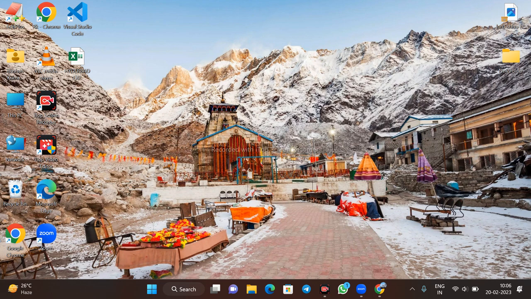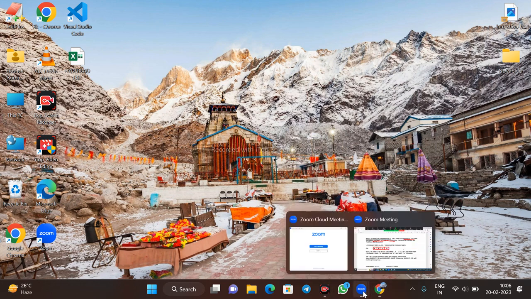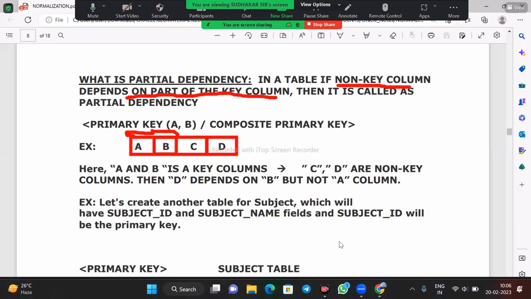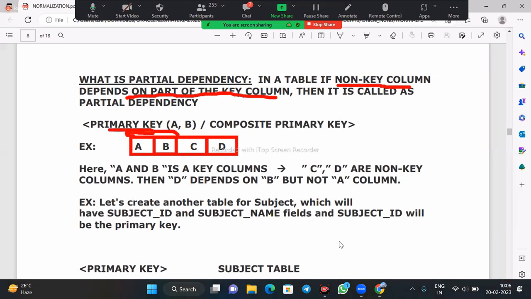But my question is, what is partial dependency? Okay, now we can see. Partial dependency means what? In a table, a non-key column depends on part of a key column. A non-key column depends on part of the key column. That means observe here: A, B, C, D. These are your columns. How many columns? 4. On these 4 columns, now these 2 columns, I have applied what now? Primary key. Can I apply?